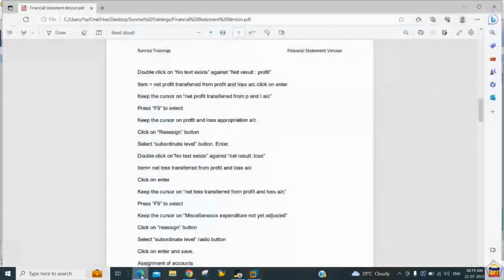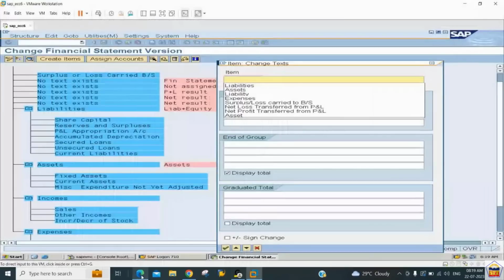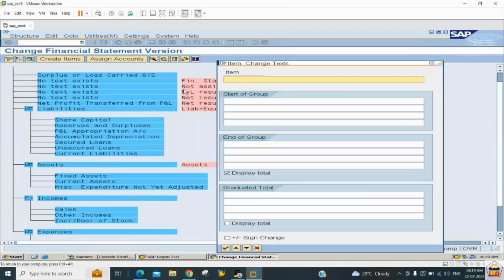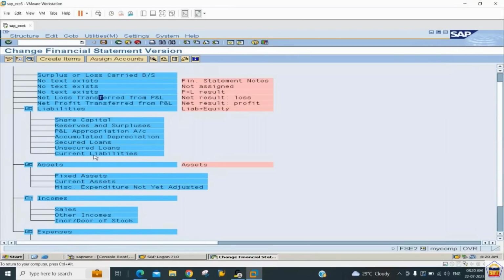Item name is net profit transfer from P&L, then enter. Same way for the net loss, double click on the no text exist and give the text as net loss transfer from P&L and enter. Then what next do we need to do?